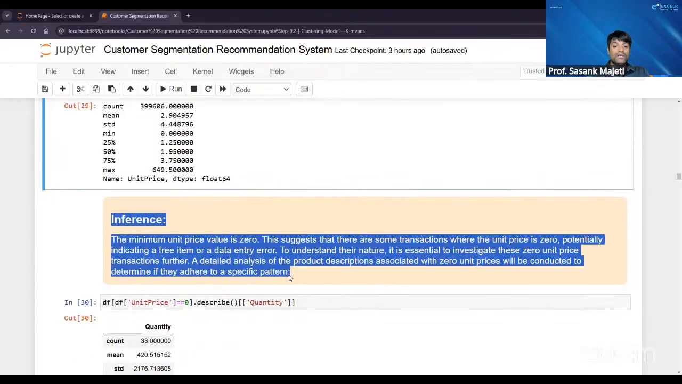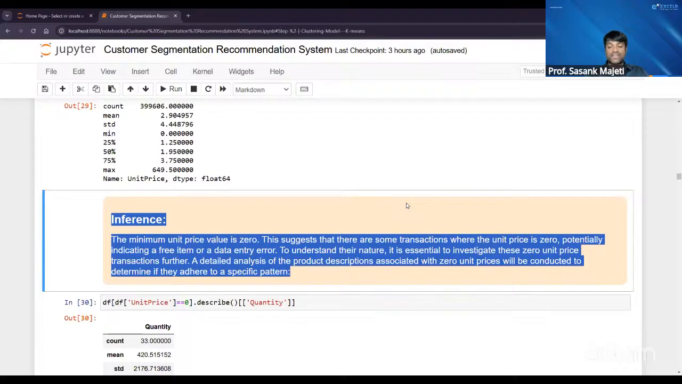That means the unit price value zero suggests that some transactions have a unit price of zero, which is very unrealistic. So potentially it is indicating a free item. For example, if you sell products online, will you give products for free? No, right? It's a simple no. Or it might be the second problem: data entry error. So now let us understand the nature of that particular data. It is very essential for us to investigate these zero unit price transactions going further into the data set. This detailed analysis of the product descriptions associated with the zero unit prices will be conducted to determine if they adhere to a specific pattern.